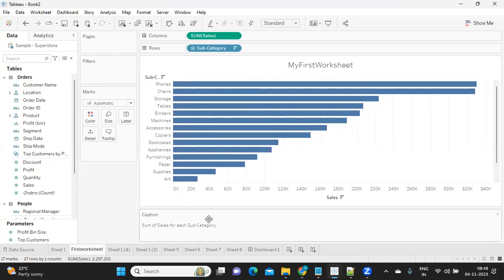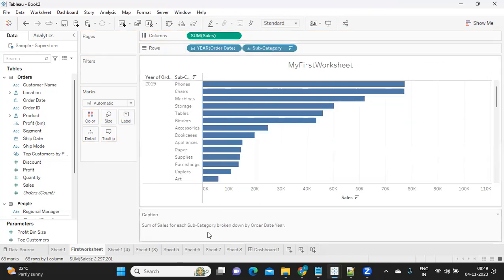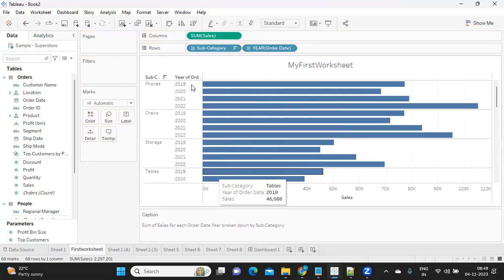When I did that, you see, based on whatever fields I have in the view, it is trying to describe that: sum of sales for each subcategory. If I try to add multiple fields here, now see here, sum of sales for each order date broken down by subcategory. It is trying to describe. Based on how I rearrange, the description will automatically get changed: sum of sales for each subcategory broken down by order date year. So if I'm putting it here, it is a different sum of sales for each. Based on how your values are, this statement is getting generated.